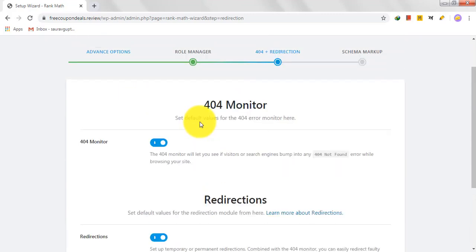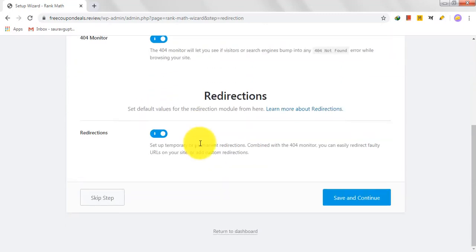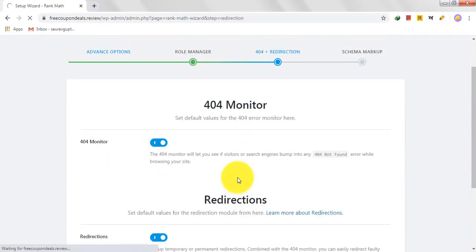This is one of the important features by Rank Math, and that we usually were getting, I think, in Yoast SEO premium plugin, but now we are getting all these things for free. That's it for this lecture, and I will click on this save and continue button and hit next.